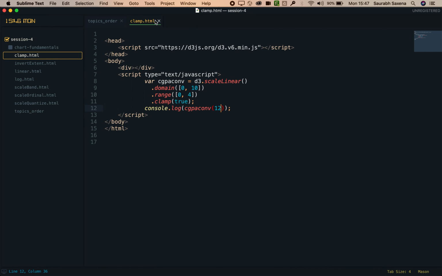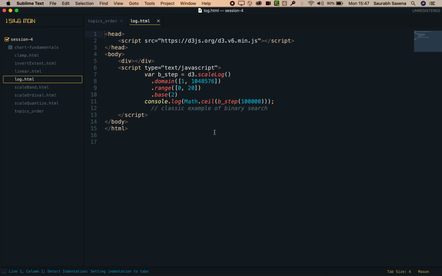Now next we can see the log method. The log method works in a similar fashion, but the only difference is that instead of mapping linearly, it will map logarithmically. So we can use a method called scale log. You can give a range of values. We have given a range of values here, and the domain should be this. So whenever you pass any value inside this, the range will be mapped to this. And we have set the base to 2.